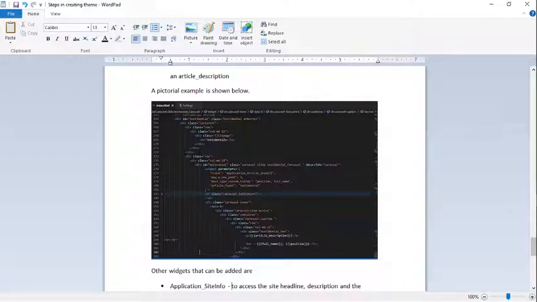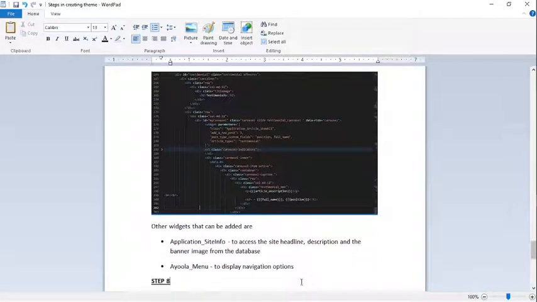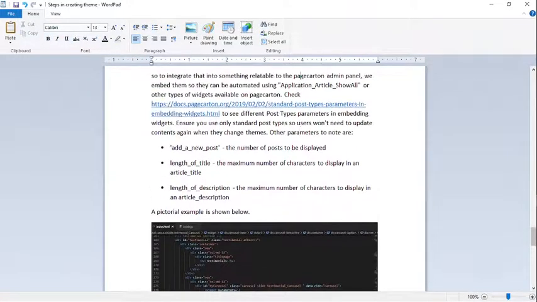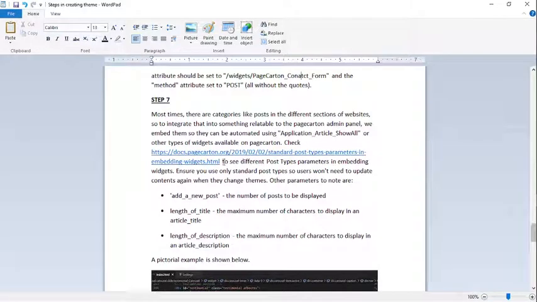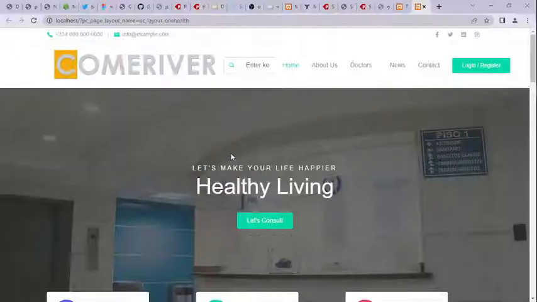We have this class, this is the post type, this is the article types, and the likes. I will go through that for you later. And other widgets that can be used: we have application_site_info, we have Iola_menu. So let's go to this link. Let's copy it and go to this link.